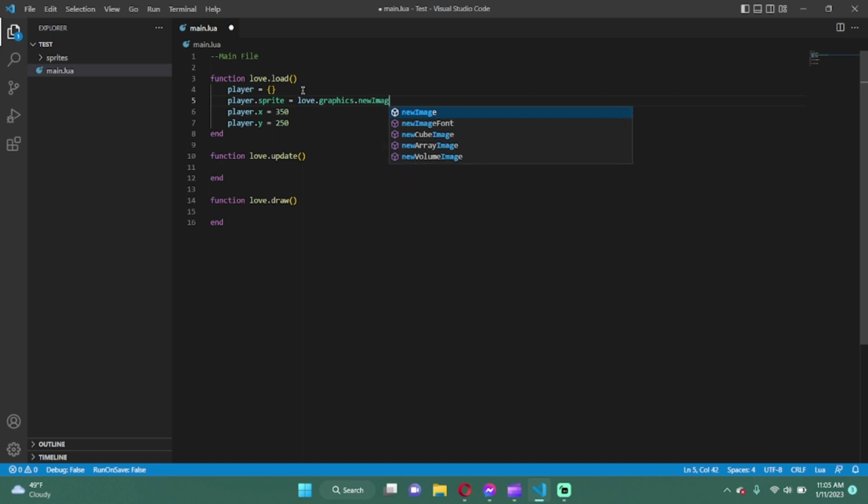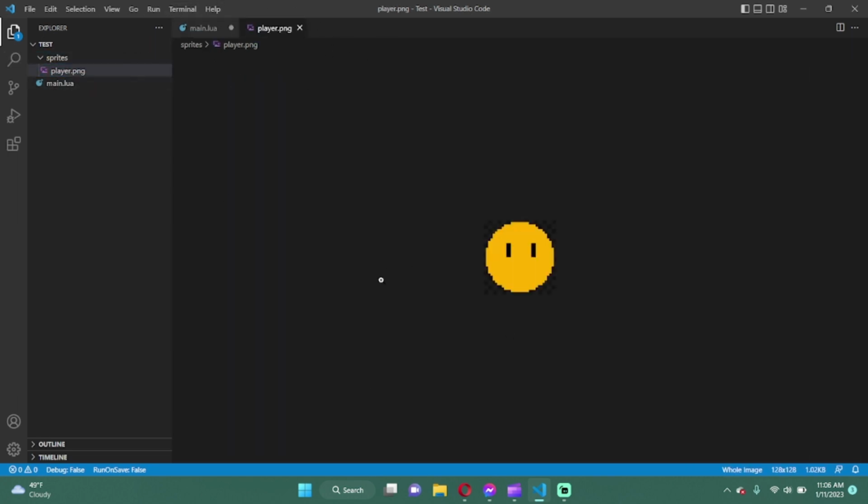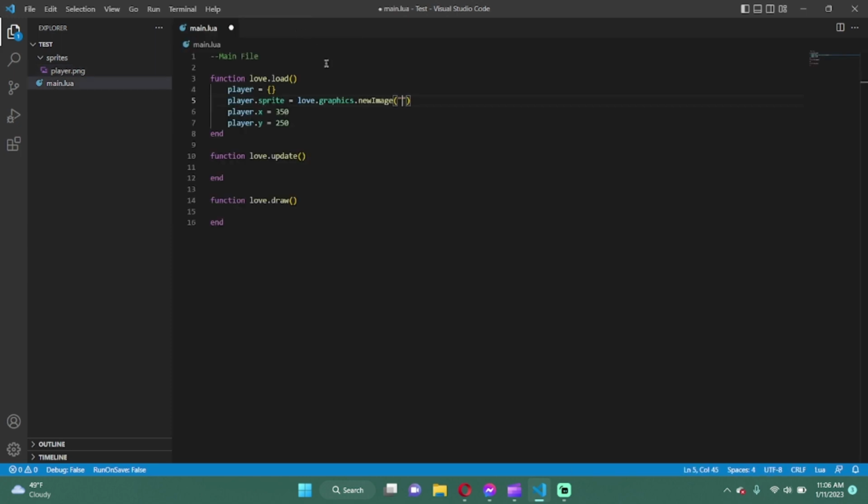Now we're going to go to main.lua, and before anything else is declared, we're going to go player.sprite equals love.graphics.newImage. And in parentheses and double quotes, as you can see, we have our player here with transparency. In these double quotes we're gonna type in sprites/player.png. So it goes into the sprites folder, grabs the player.png, and puts it in the program.